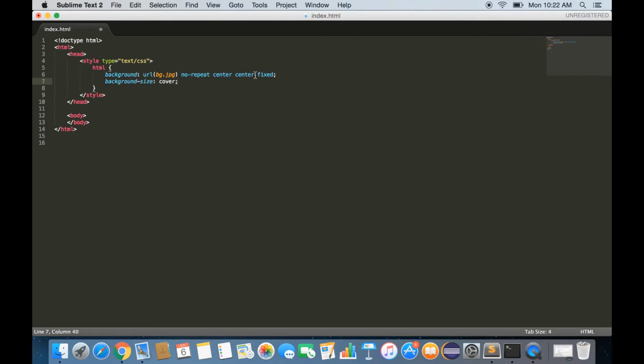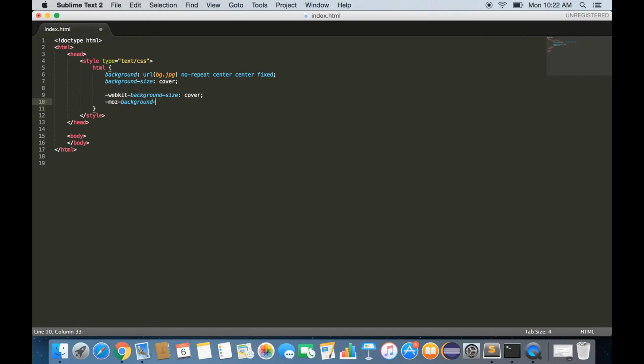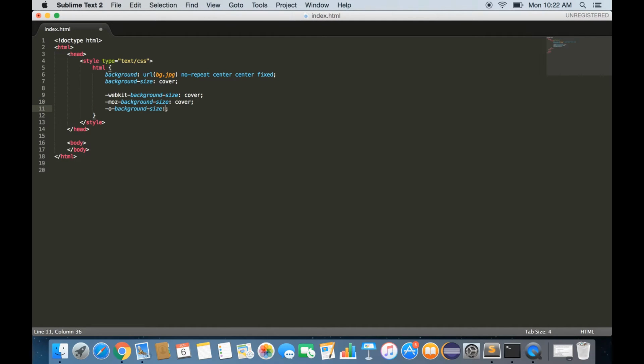The second thing we want to do is make sure that the background image covers the entire screen. So background-size: cover. Now this CSS property may not work on older browsers, so we have to specify prefixes. WebKit is for older versions of Chrome, Moz is for older versions of Firefox, and O is for older versions of Opera.